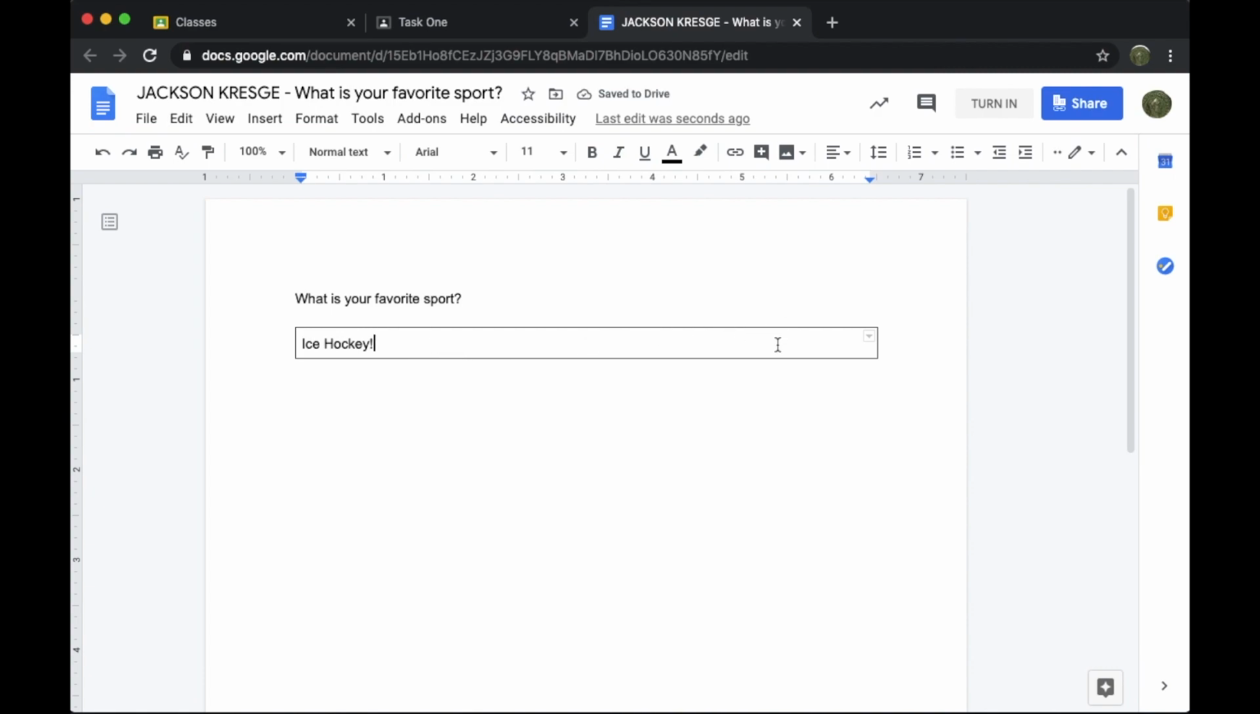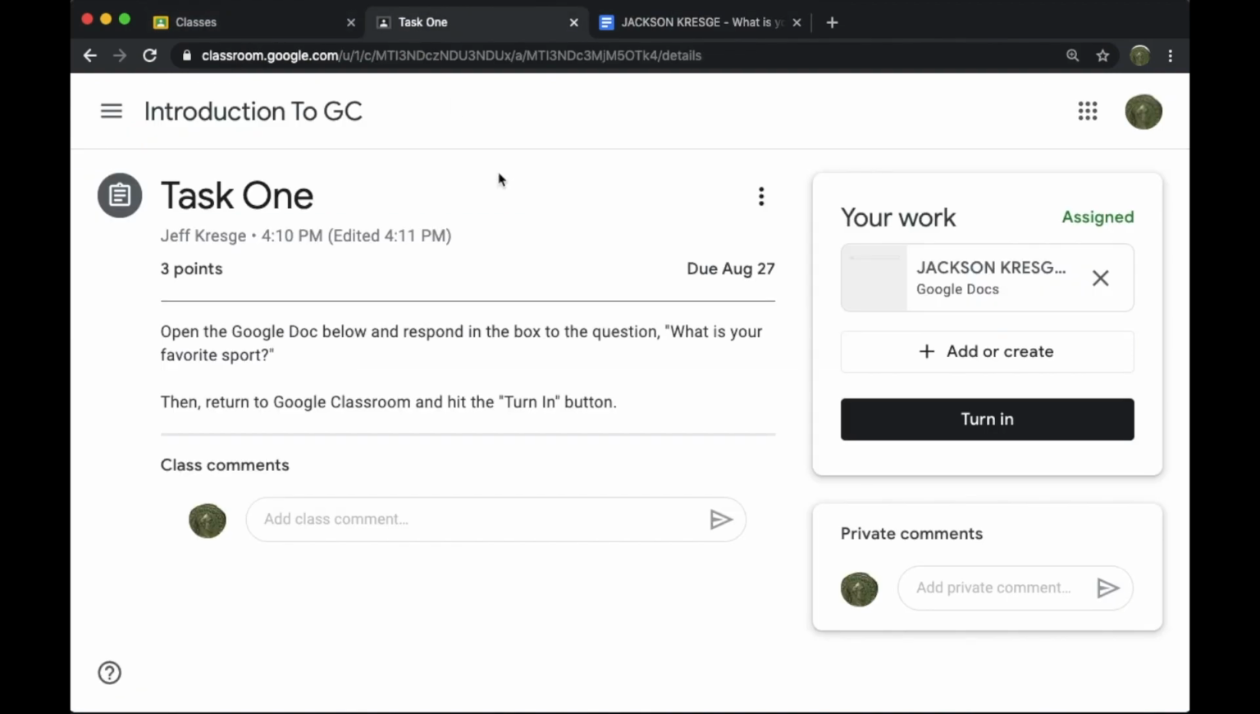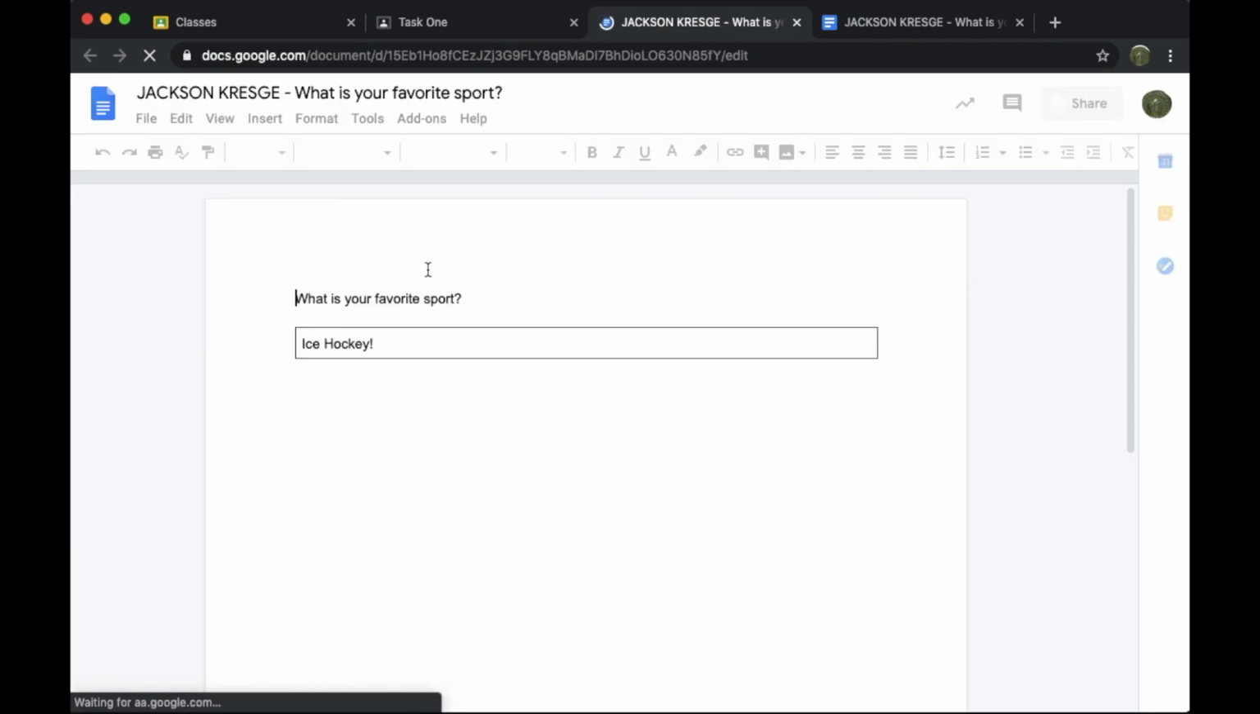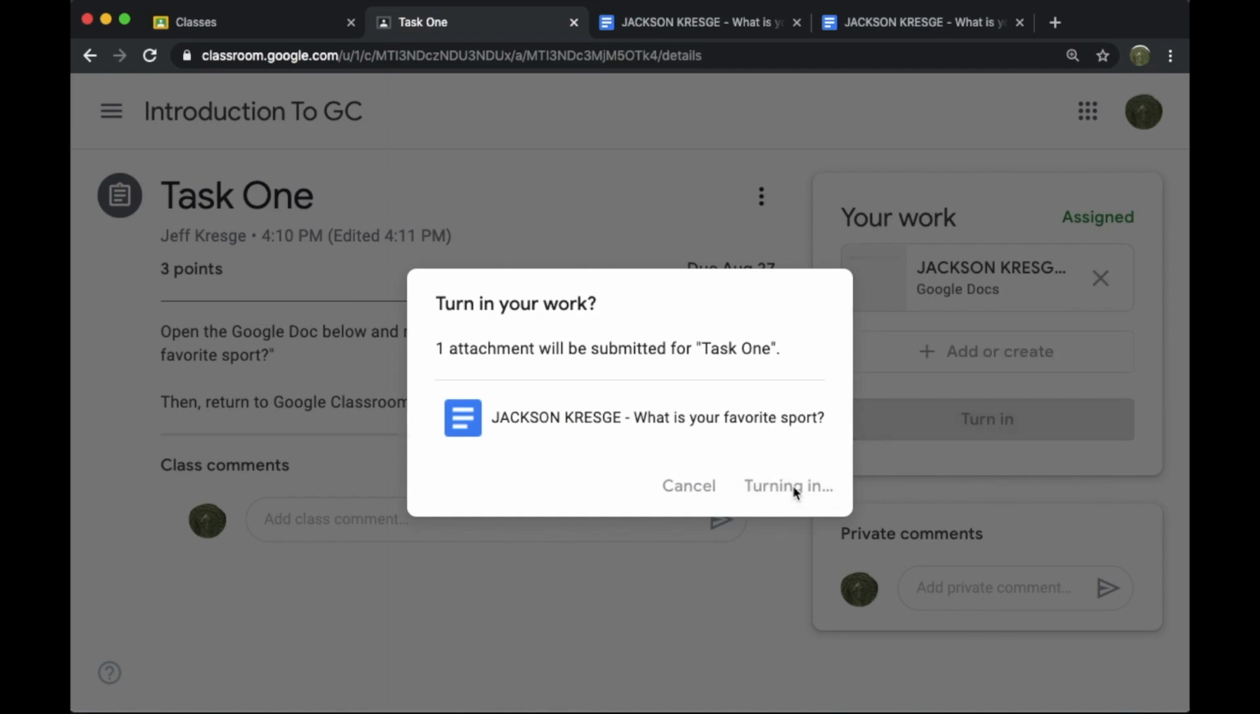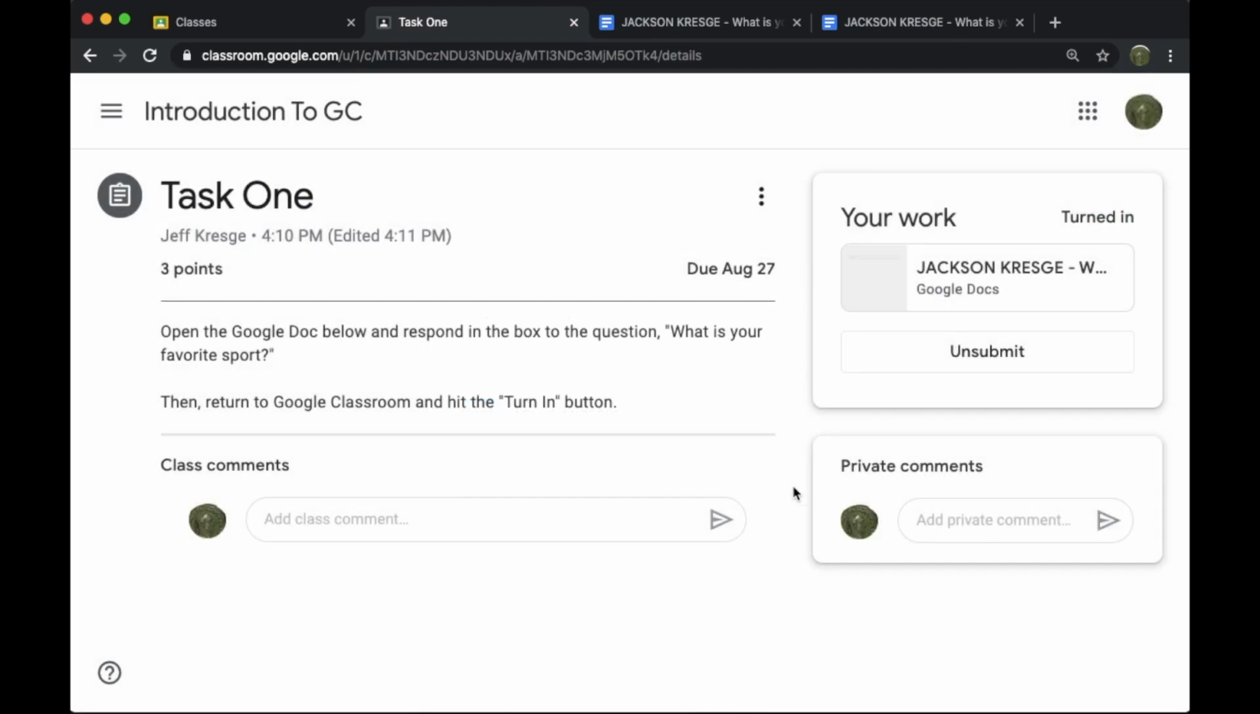Now, get your kids in the habit of not turning it in this way. Have them always, always, always go back to their Google Doc in the Google Classroom. So now their work is there. If they want to check it just to make sure, there it is, ice hockey. So they've got it, and we want them to turn it in right here at the Turn In button. So he's going to click Turn In, and that means that you will now have record of Jackson's work.